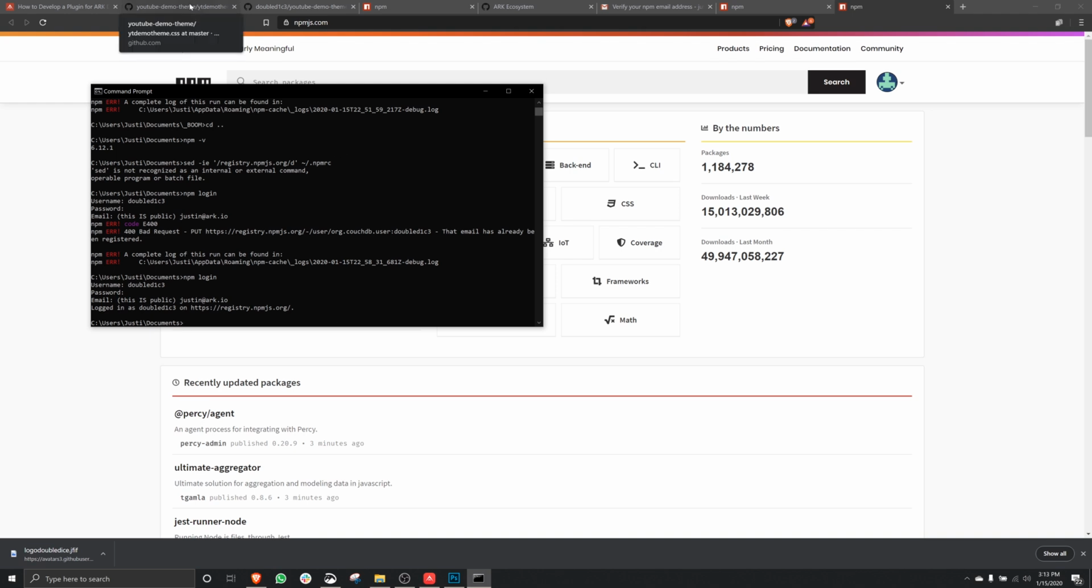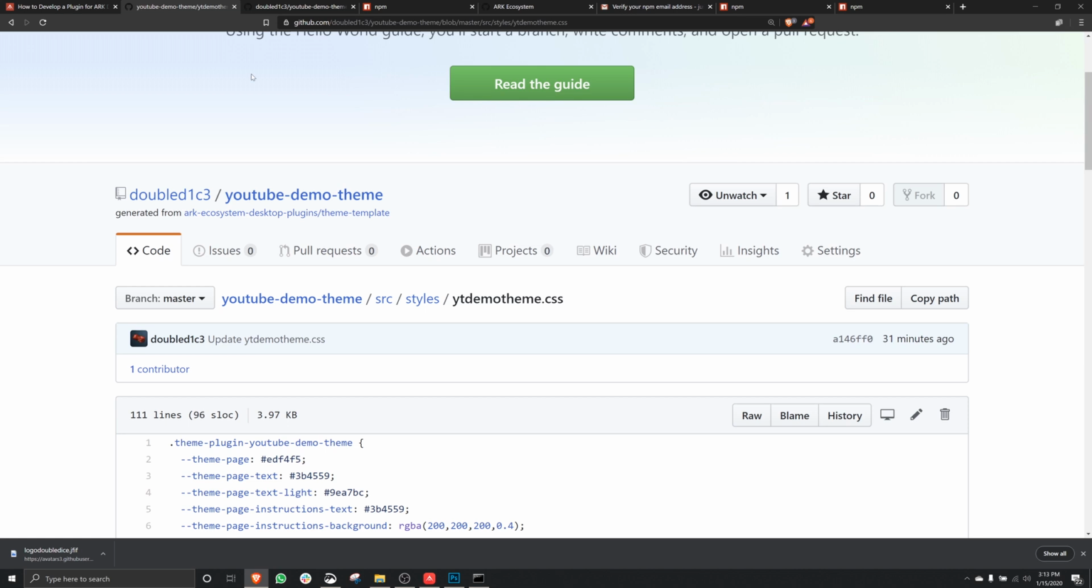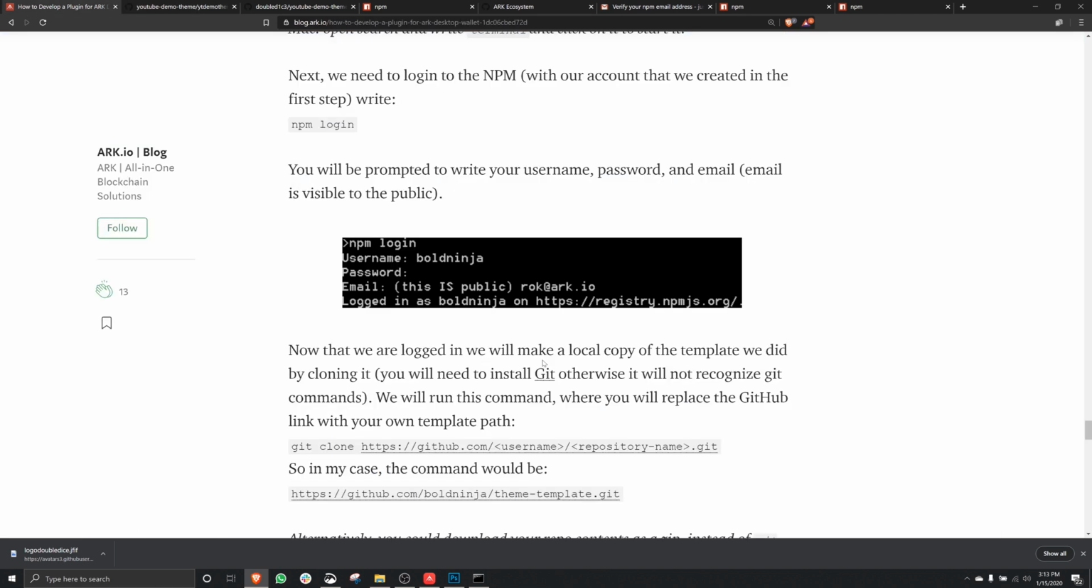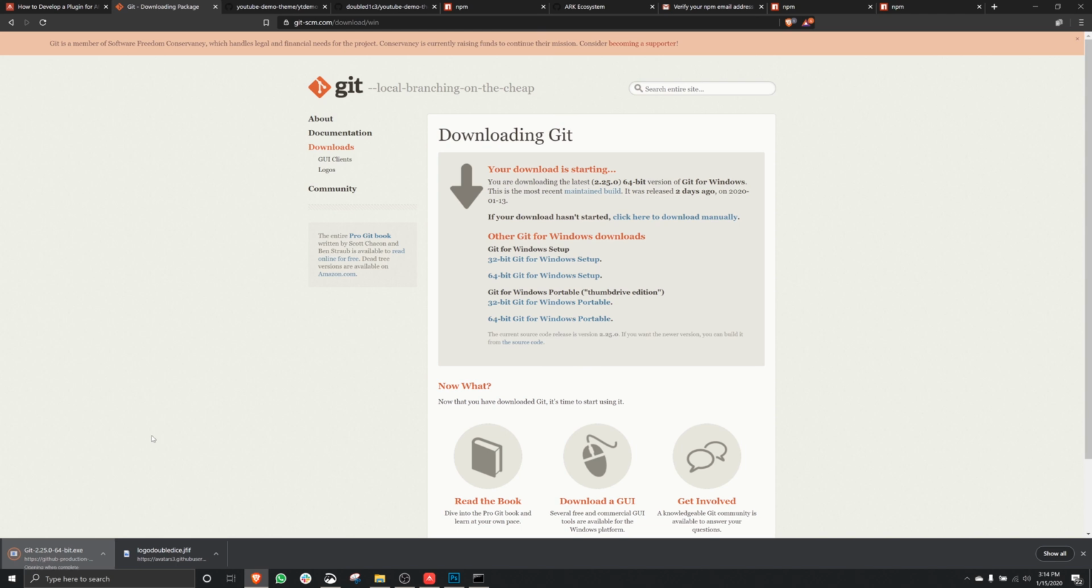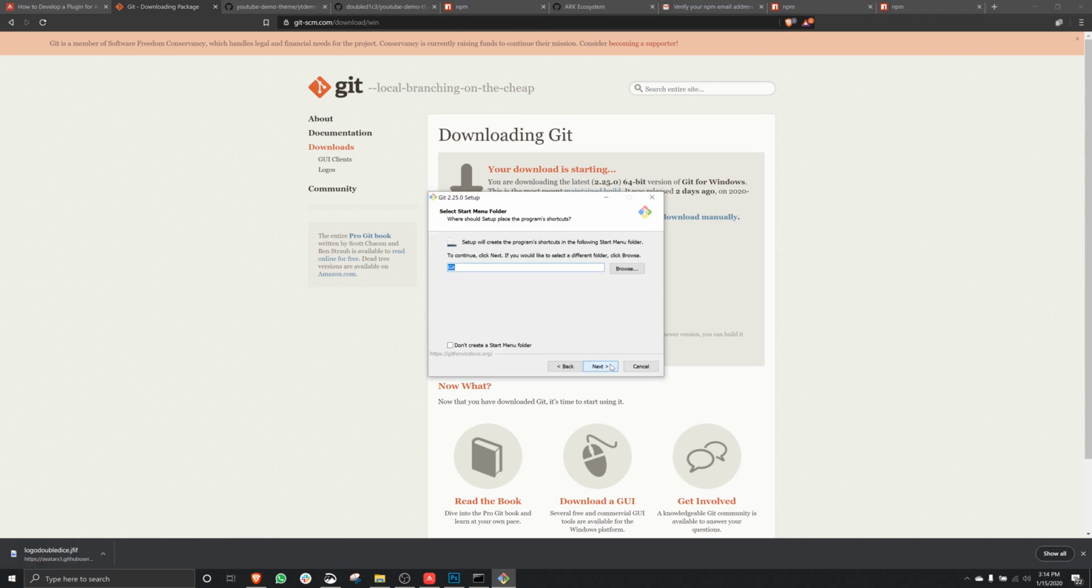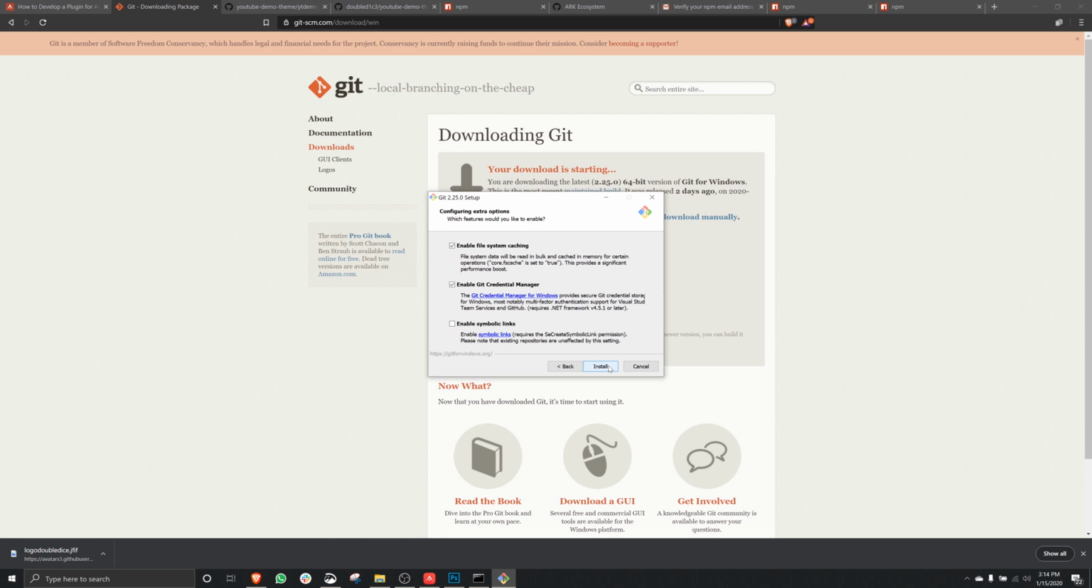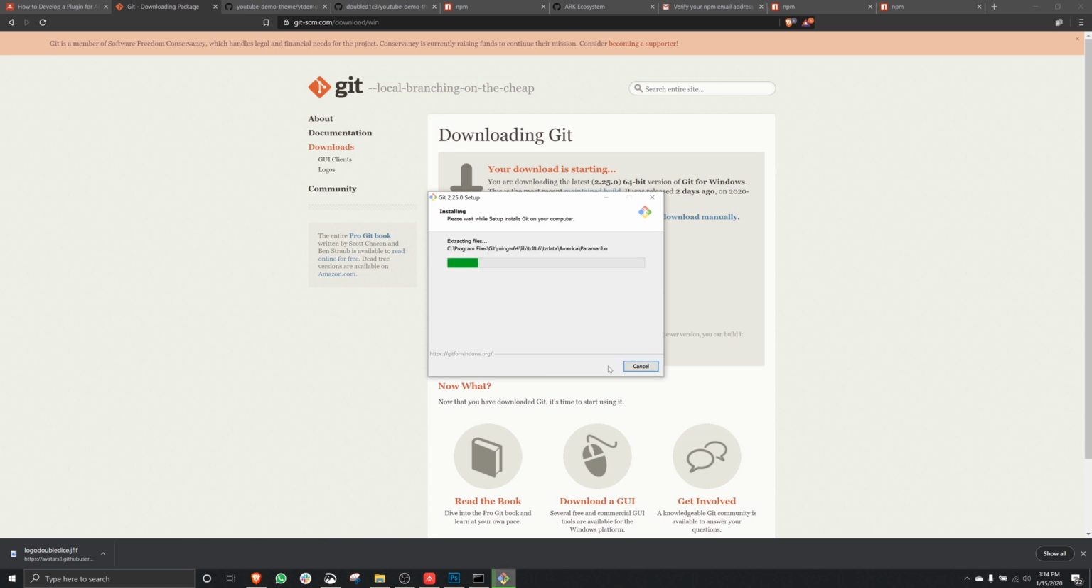Now, let's collect our thoughts. Let's go back to the tutorial. And we have logged in. Perfect. We will make a local copy of the template that we did by cloning it. You will need to install Git. Otherwise, it will not recognize Git. Okay, let's install Git. Launching Git. Next. Wow, this is a lot going on here. Next. Okay, it's installing.